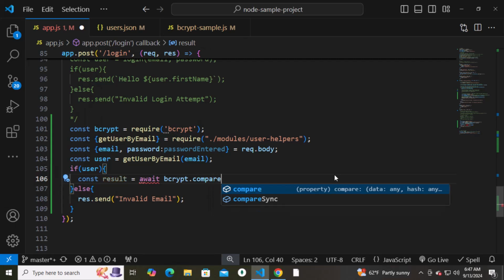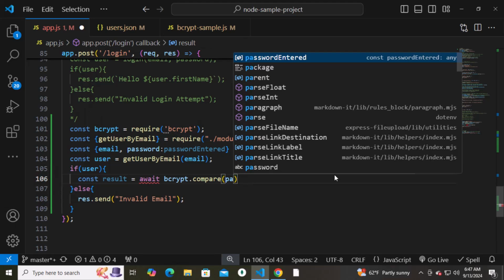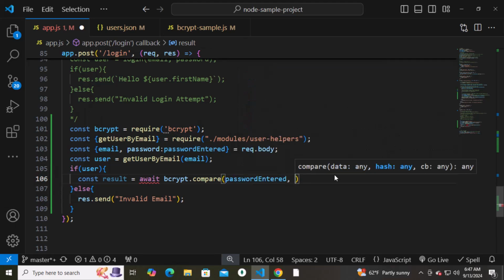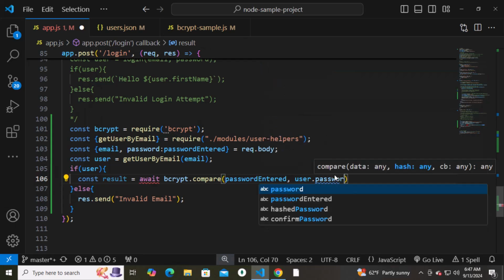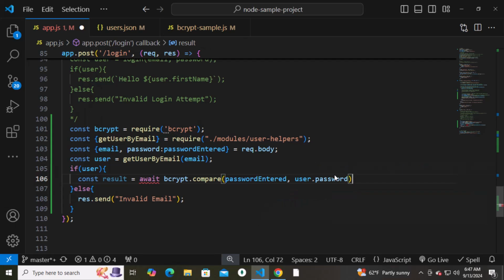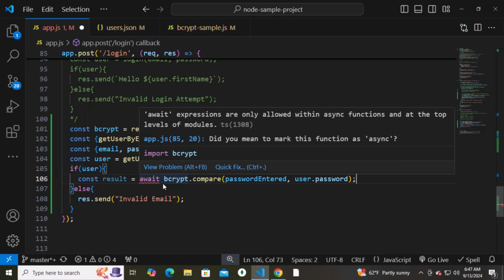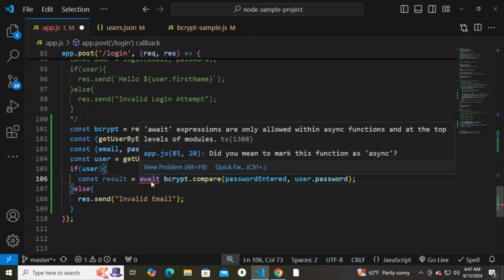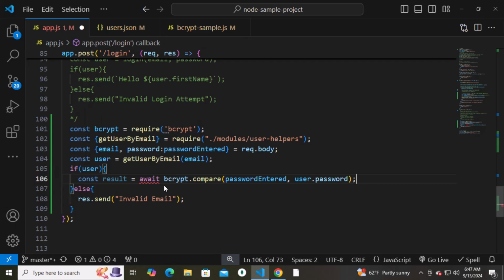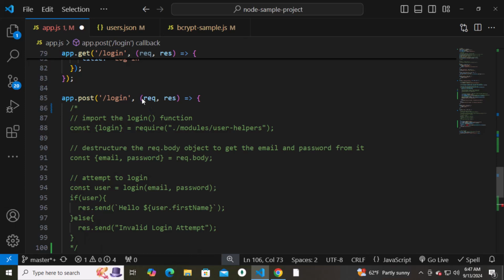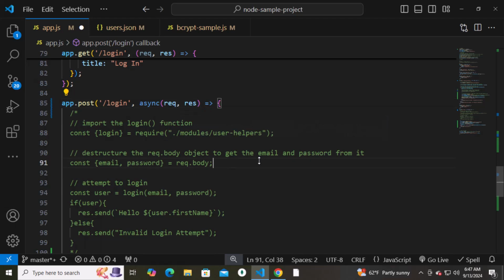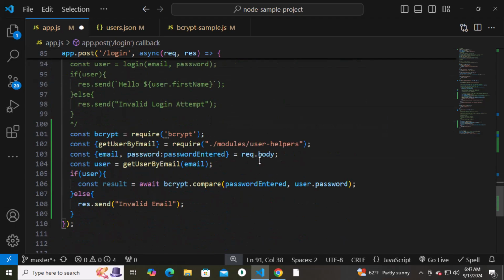And in this case, I want to take the password that was entered, and I want to compare that with the user.password that we have in the database. So that's going to be the password property of our user object. Okay, now I'm using await here, and that means that the function that encloses this, where we're using await, should be declared as async. So I'm going to scroll up here to my route handler and declare it as async, like that. And then I should be good to go.